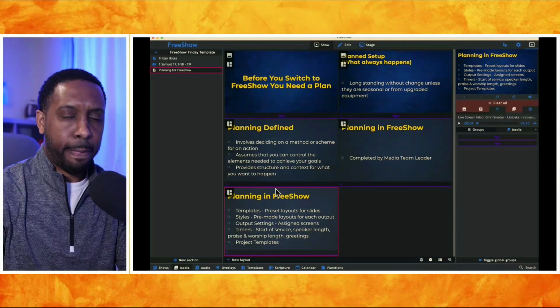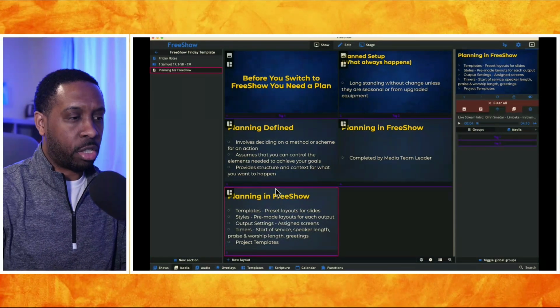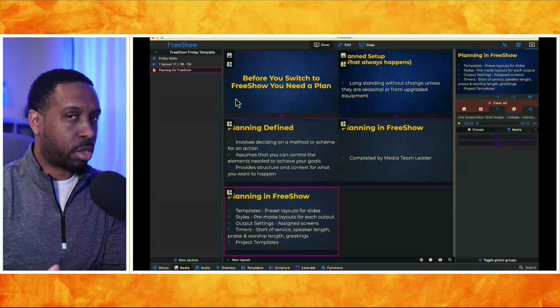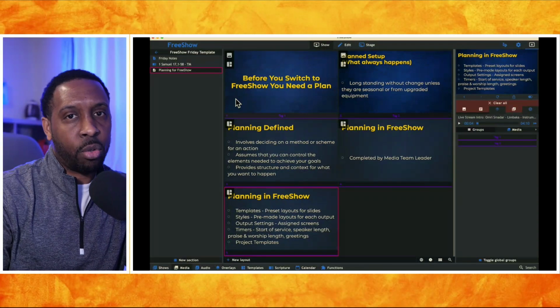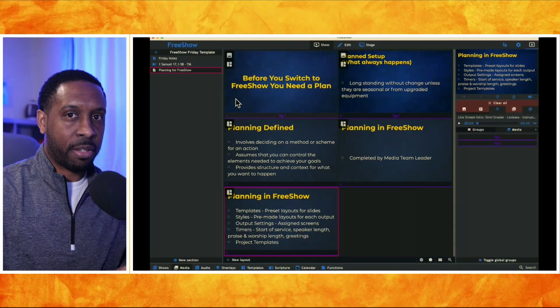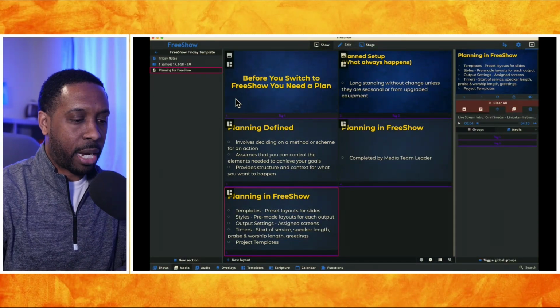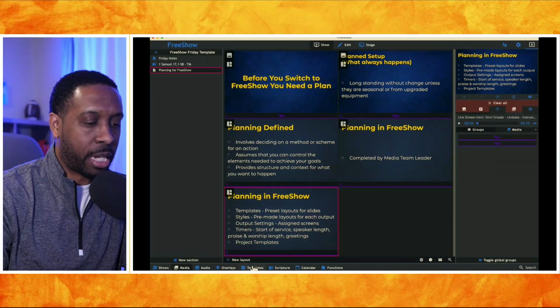Going to FreeShow. Well, the first thing you probably want to do is start importing all your old songs and all that kind of stuff, which is fine. There's nothing wrong with that, but you still have to make a plan for your structure, your process. So I would say start with your templates down here at the bottom.